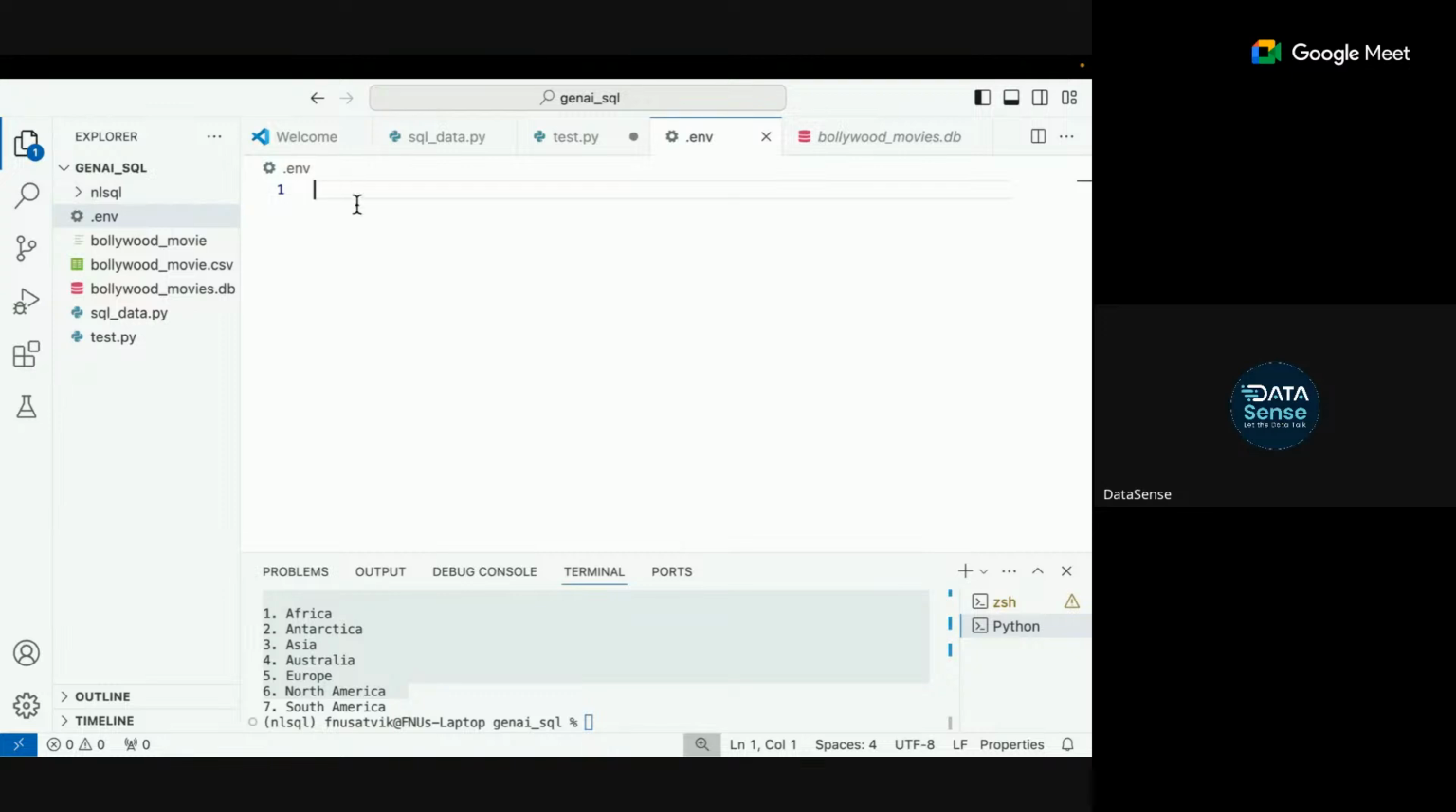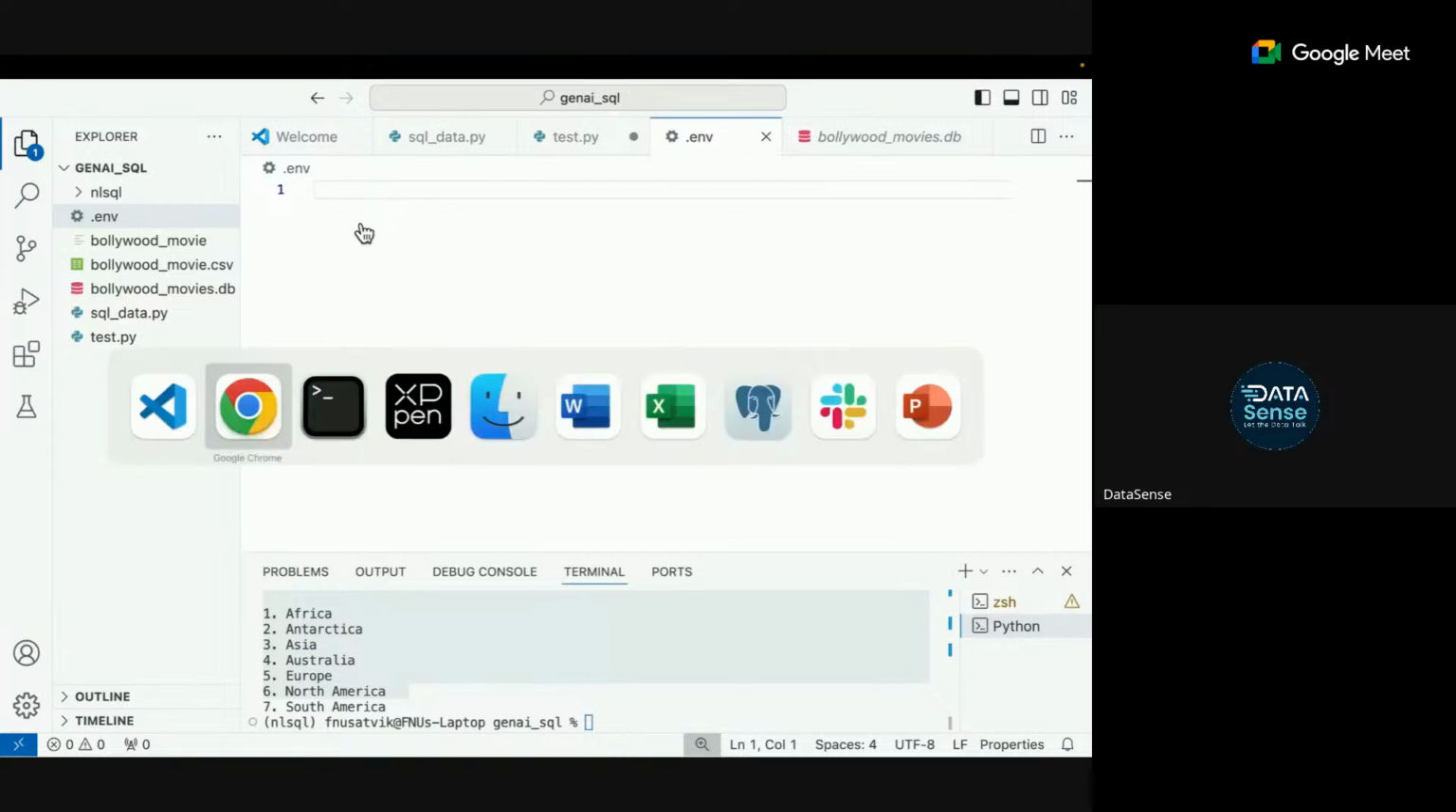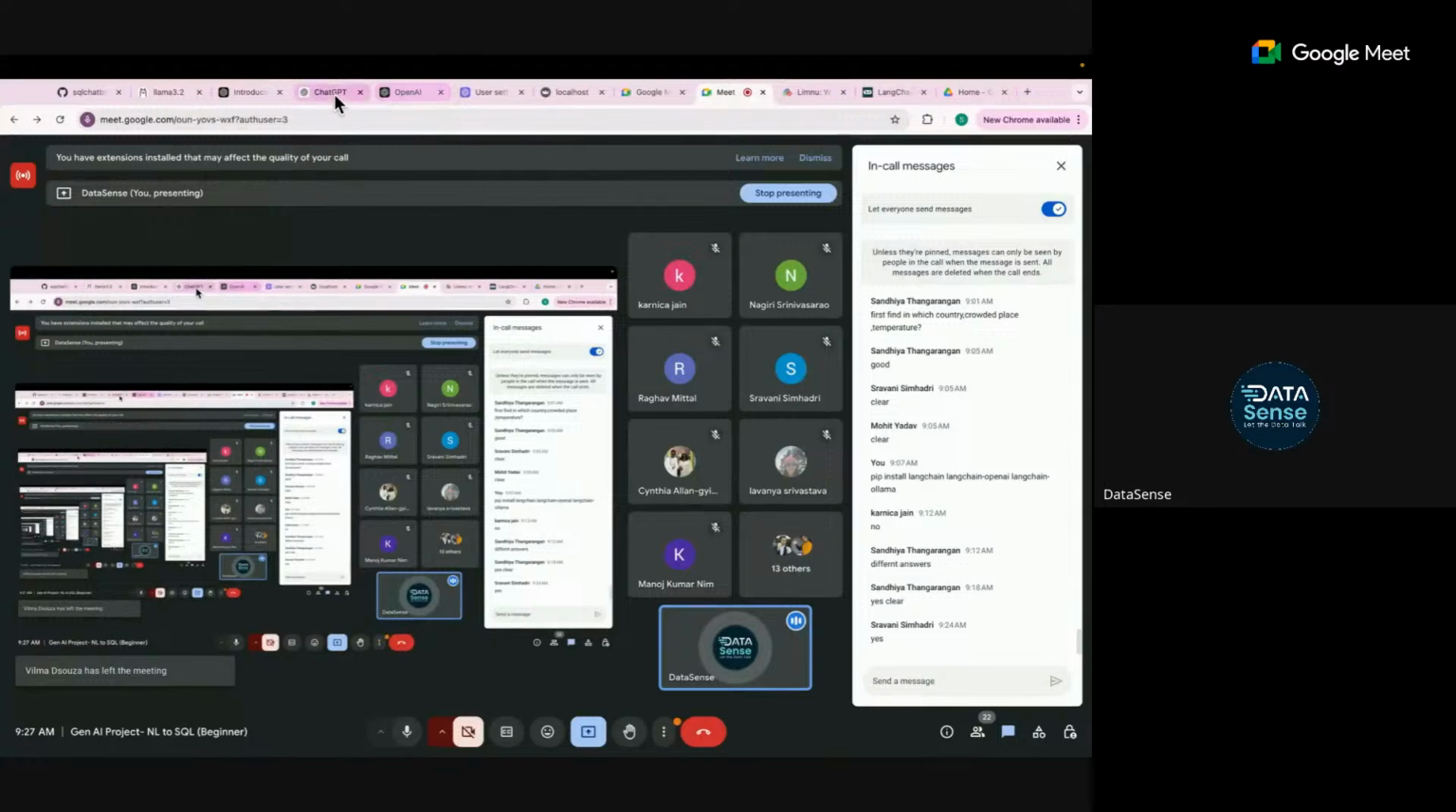The .env file contains the information which you do not want to share with anyone else. For example, your passwords and your API keys. There are a lot of things which you don't want to share with anyone else, right? So you put all that information here. Now, how to get it?